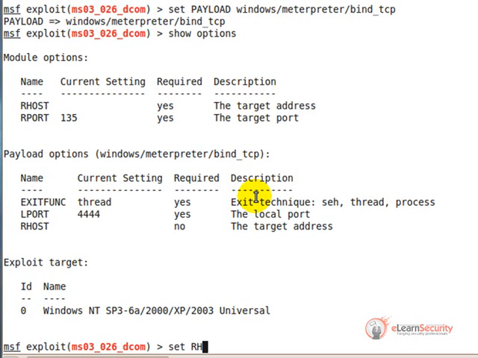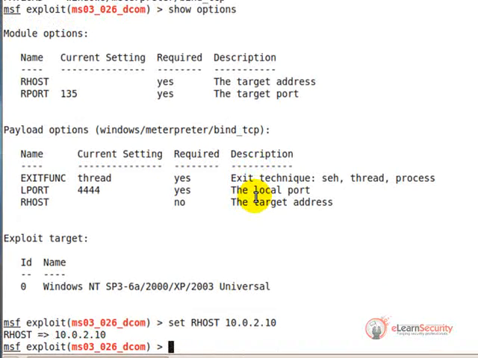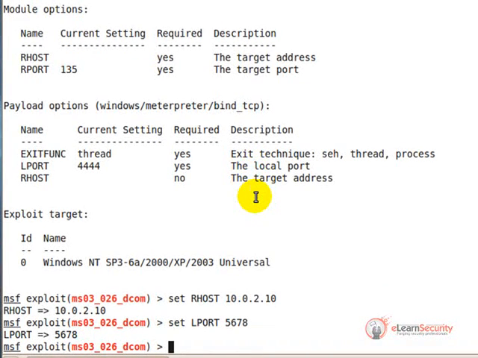So let's take a look at how we could complete those commands. First, we do a set rhost, and we type in the IP address of our victim. For this system, it's 10.0.2.10. Then we'll want to set the lport. As we stated before, the lport is already set, but I like to use a specific port so I can also set up netcat and watch traffic coming in on that port. So we'll make it 5678, just something easy to remember.